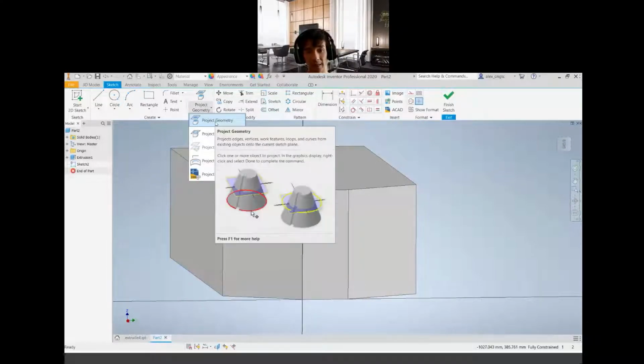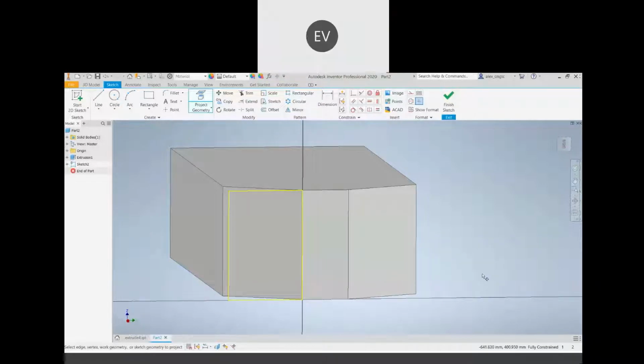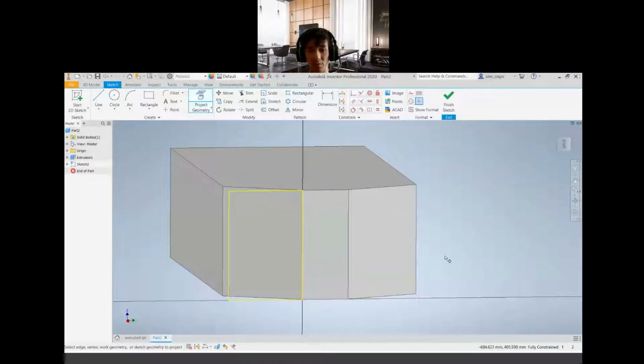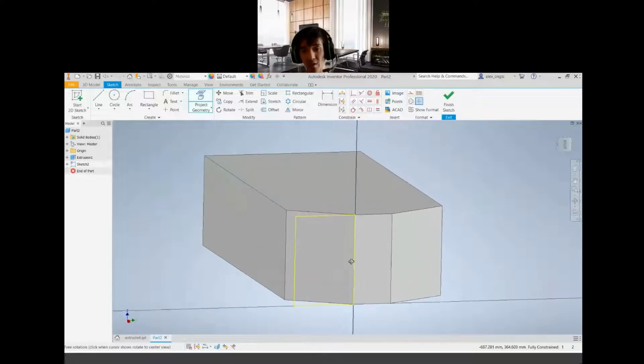So look what happened if I click on project geometry. Now I click on project geometry, and I click on this chamfer surface. Do you see anything happen? Ada tengok garisan warna kuning itu? Compared to my right hand side. You see that, right, class? Yes, sir. Okay, so that is the purpose of project geometry.